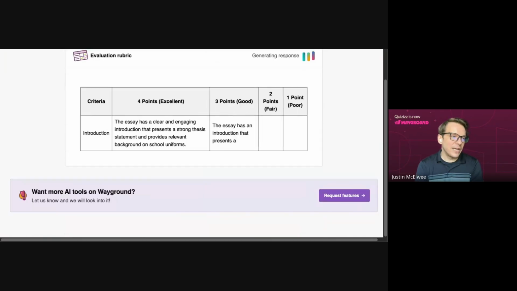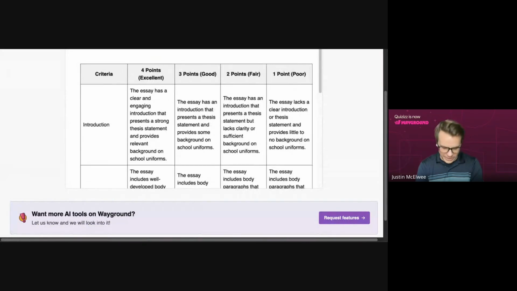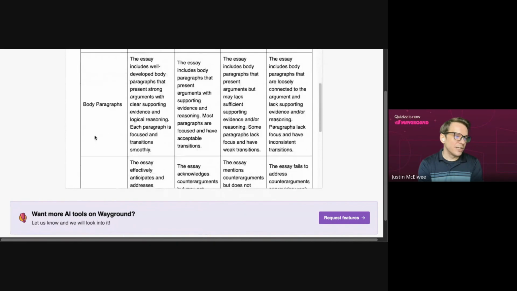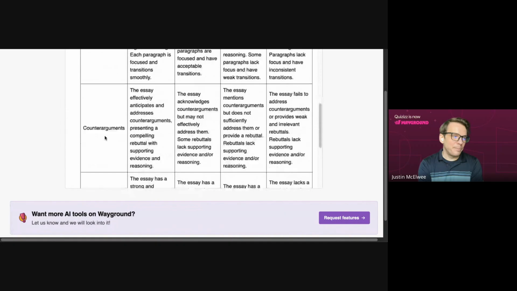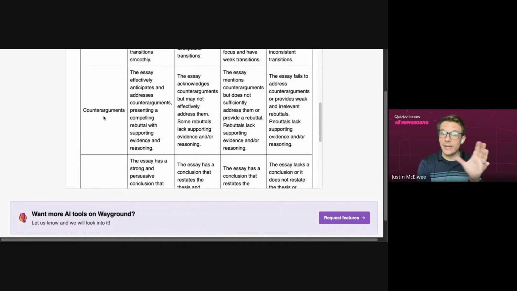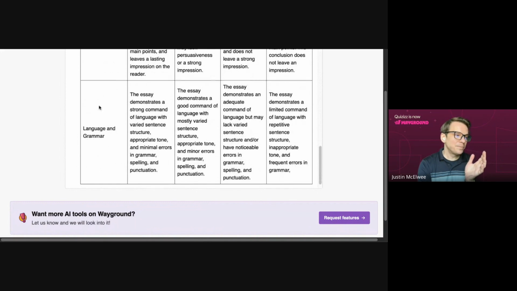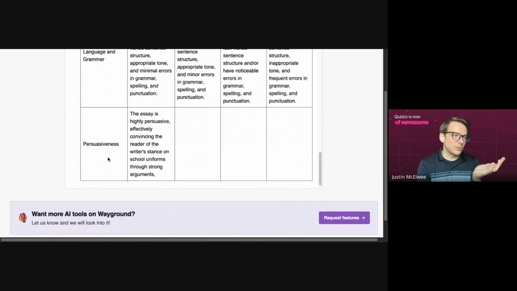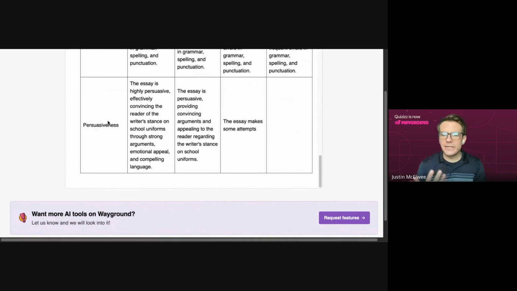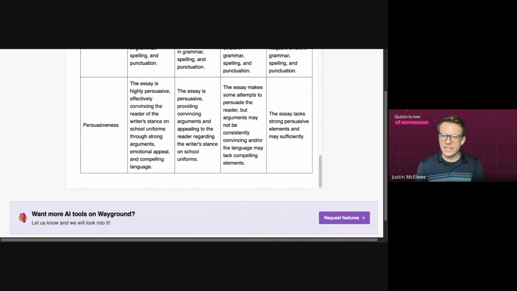And now here is the rubric it's building for me in real time. It's going to give points awarded on the introduction, points awarded for the body paragraphs, the counter arguments, being able to identify what someone opposing me might say, and then also the conclusion, and then language and grammar, and also the persuasiveness. Now, again, you can always make changes. This is just the AI giving its best attempt.